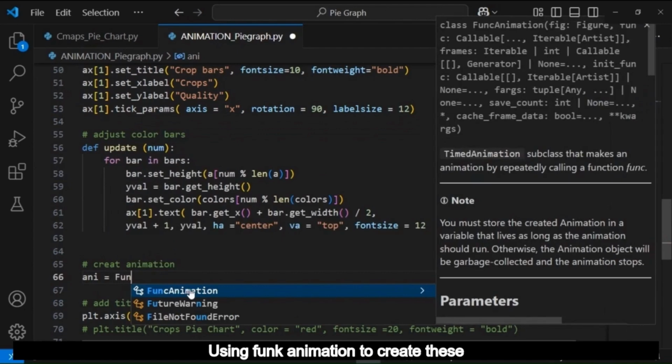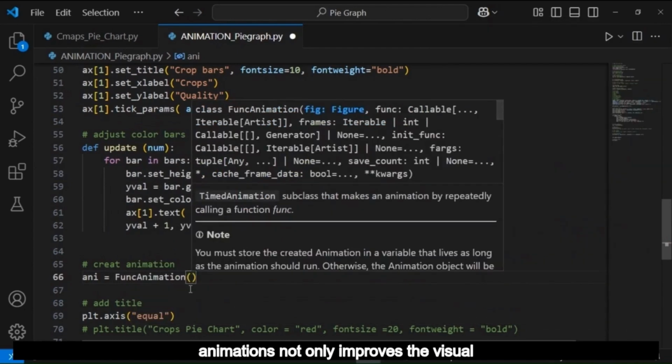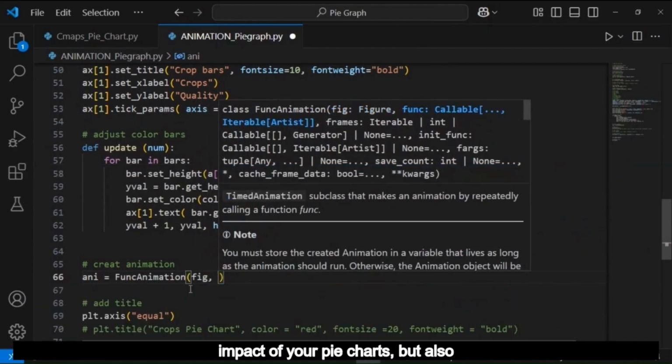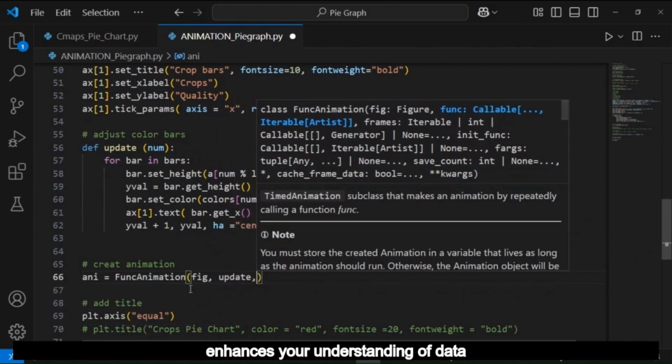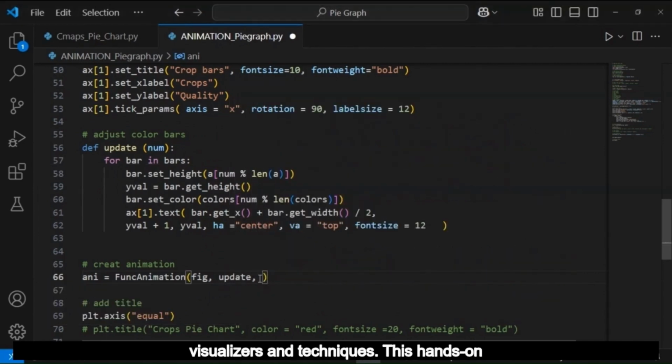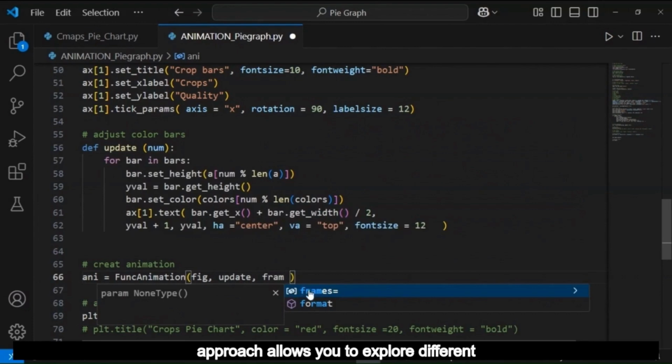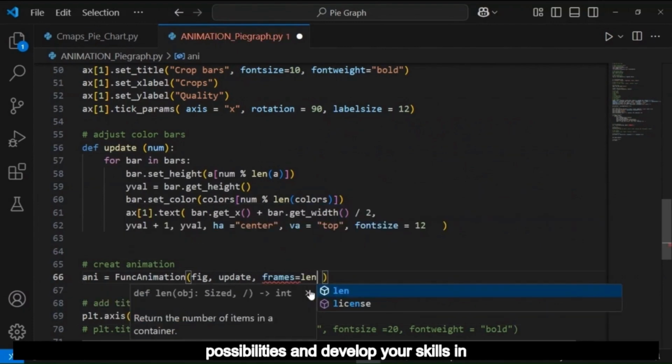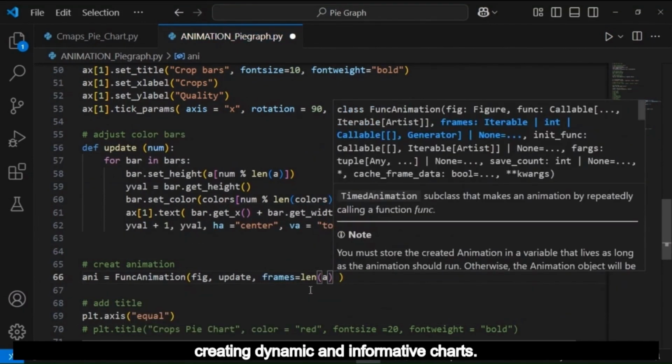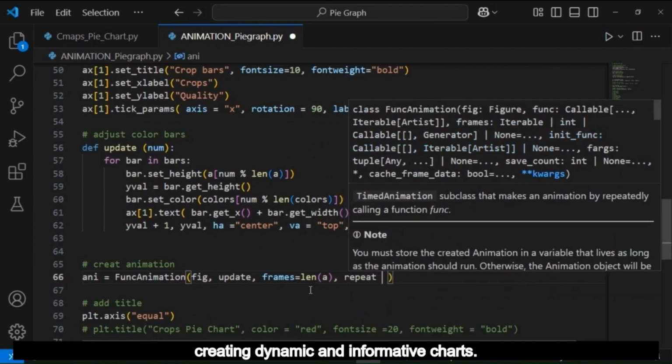Using FuncAnimation to create these animations not only improves the visual impact of your pie charts, but also enhances your understanding of data visualization techniques. This hands-on approach allows you to explore different possibilities and develop your skills in creating dynamic and informative charts.